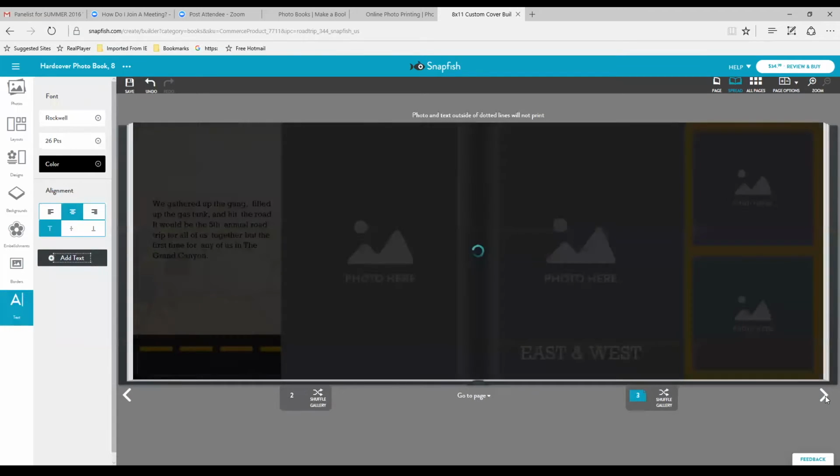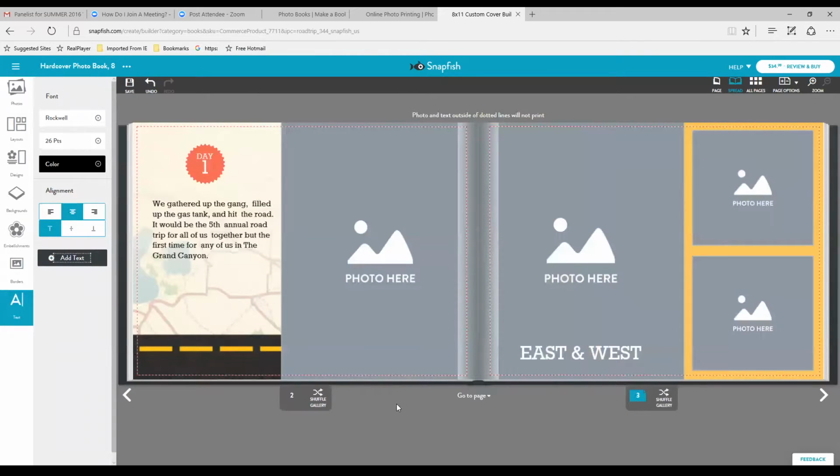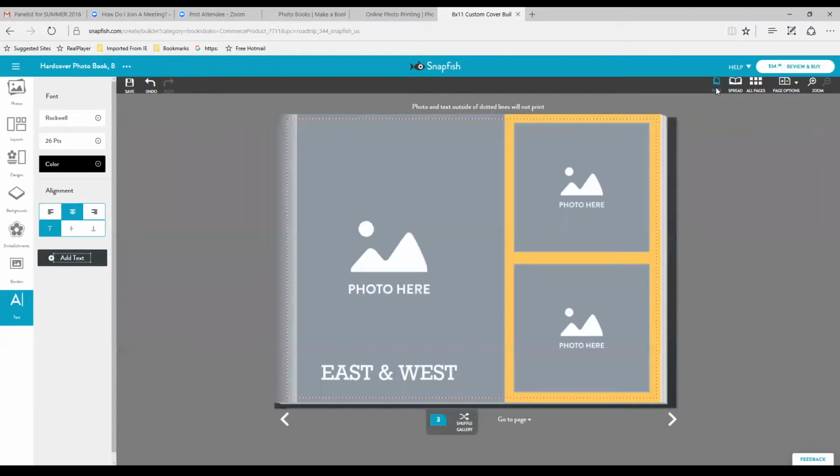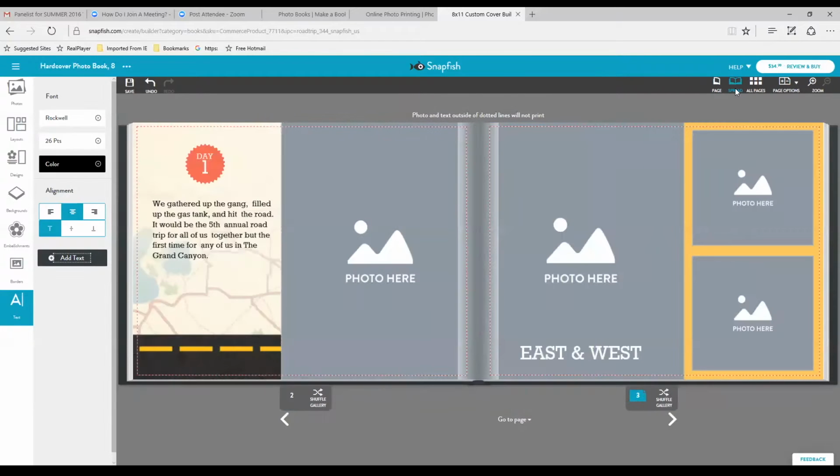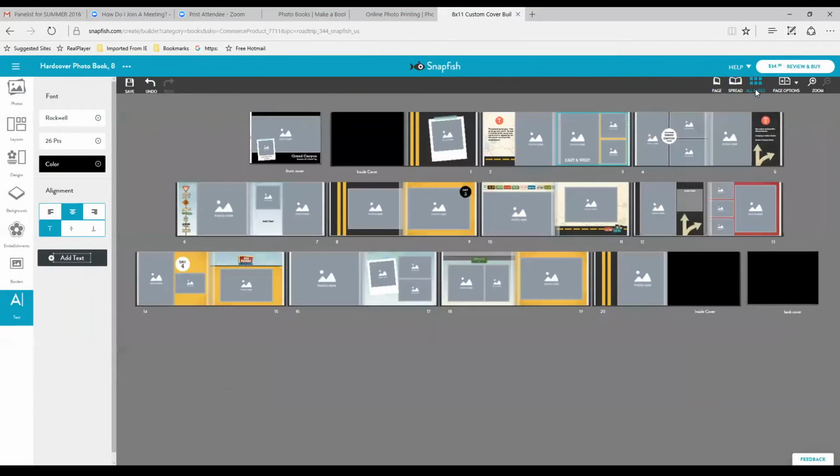Let's go ahead and look at some of the other pages and just note what the designers have created for me. Some of this I like, a lot of it I don't, so I'm going to make adjustments as I go. One of the things I would like to show you up at the top here, you can click on one page at a time. You can click on a book spread, or you can see thumbnails of all the pages. And this shows you the backgrounds and some of the embellishments that are used in this theme.